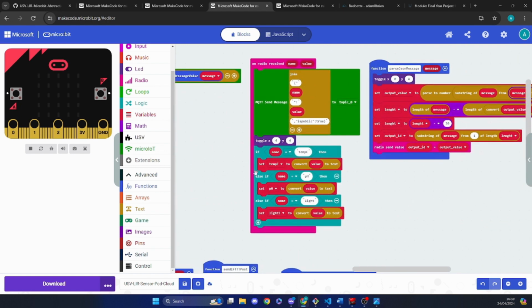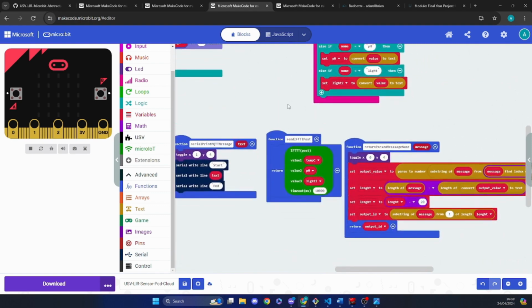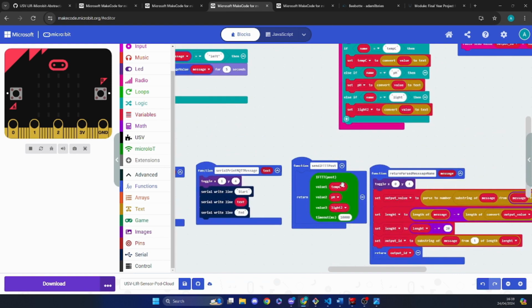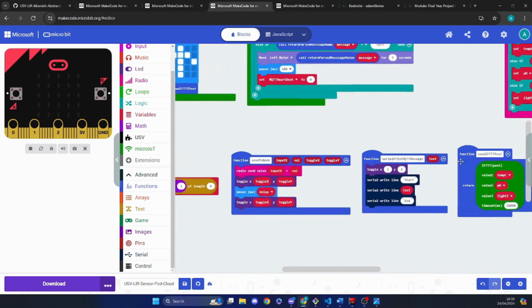Then we have the radio received, which listens for the sensor pod sending out its values, and it saves them to variables to be used later. They're used in the IFTTT notification, so when they are received, they'll be sent off in a notification.